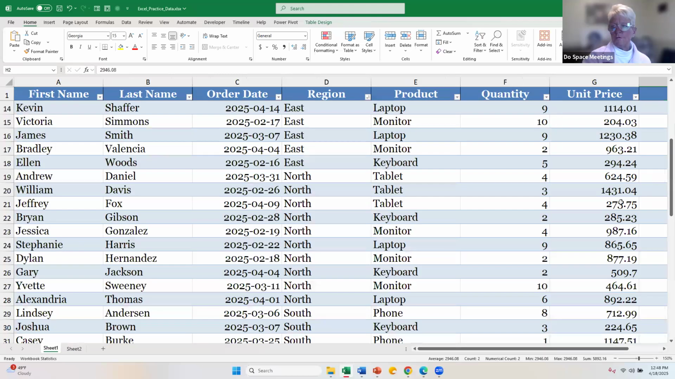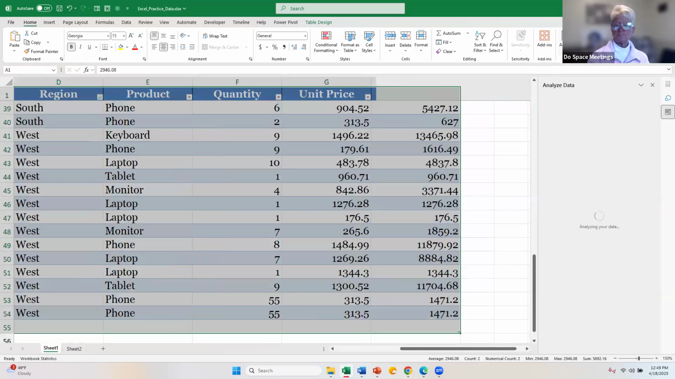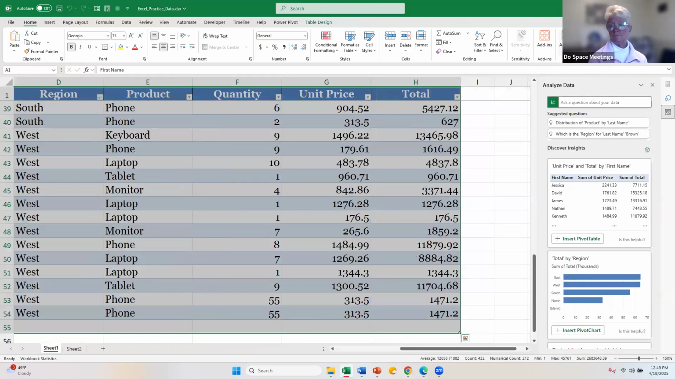I want to show you one more thing. And not all versions of Excel have this, but look at this. I have GPT, or no, I have Analyze Data. That's what I was looking for. I don't want GPT. I want Analyze Data. This is AI driven, and it goes in and analyzes your data and says, okay, this is what I think is interesting about your data.